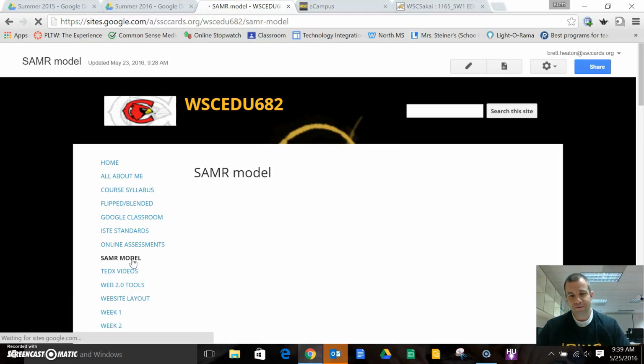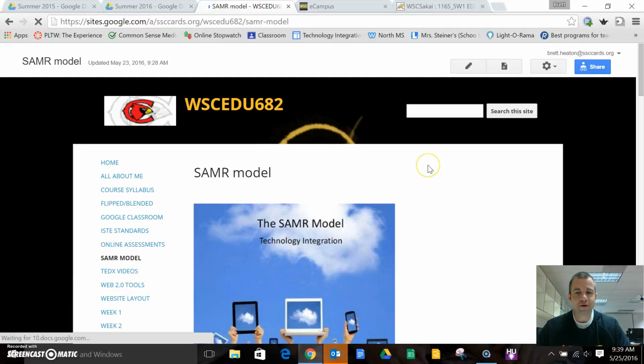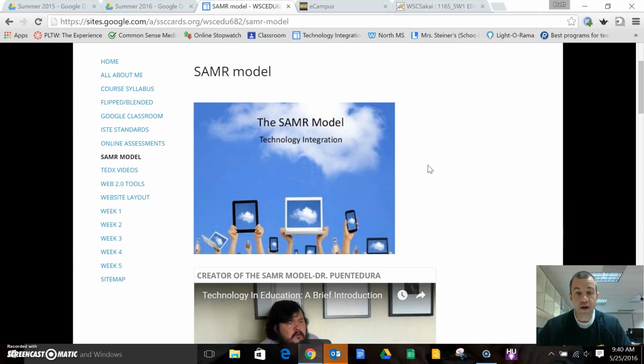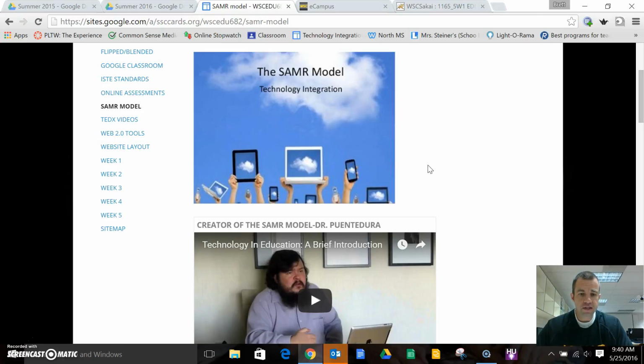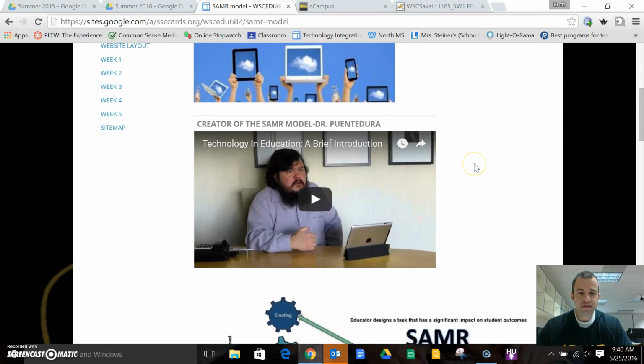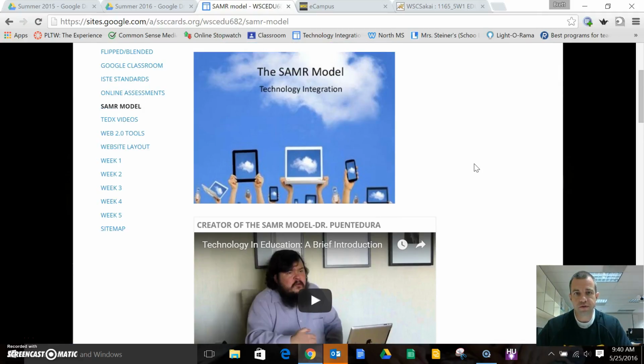The SAMR model. The first time I heard about the SAMR model, I thought, oh great, another thing we have to learn as a technology teacher or a classroom teacher. Then I did some more research and jumped into it further. It is really well laid out. It gets you thinking about why you're integrating technology. So a big part of this class is right here. And Dr. Puentedura is the creator of the SAMR model. And he basically walks you through and explains, here's what the SAMR model looks like, here are the different steps, and here's how we need to get technology moving for our students.